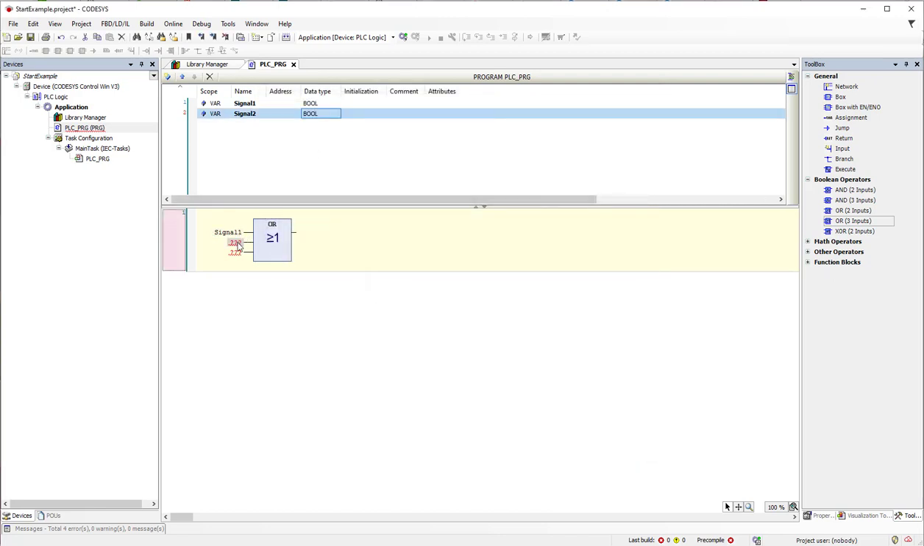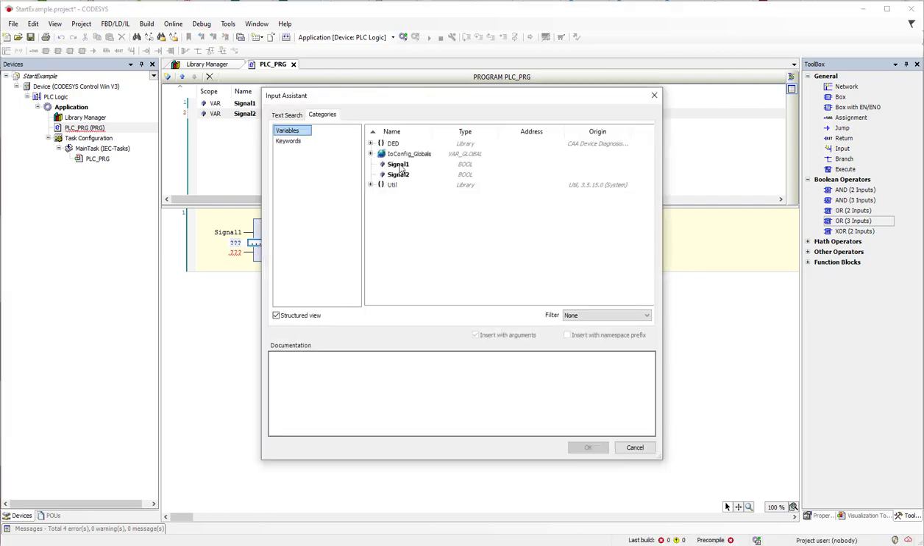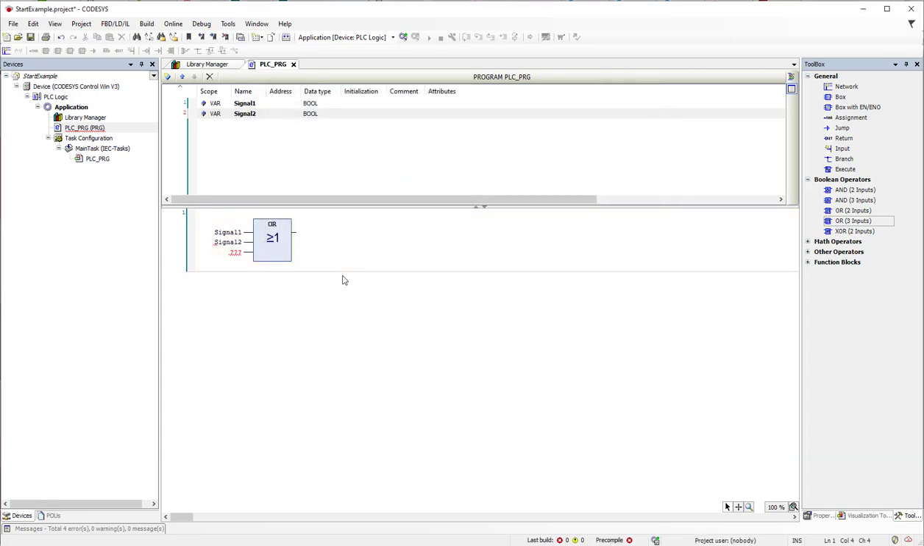I want to have my signal 2 as an input here. I press the question marks. Now I can write signal 2 just as I wrote signal 1 before, or I can press the 3 dots here, and here I have my signals. I can double click on signal 2, and there it is.